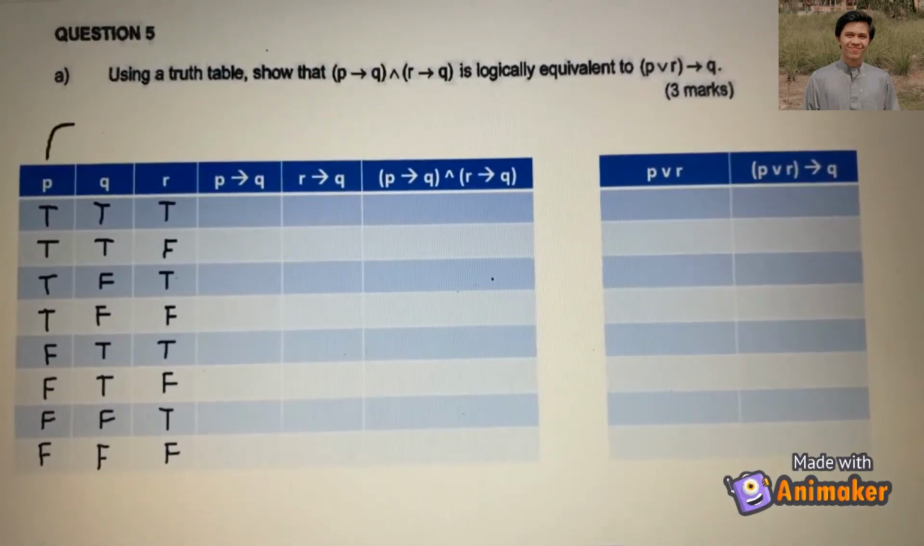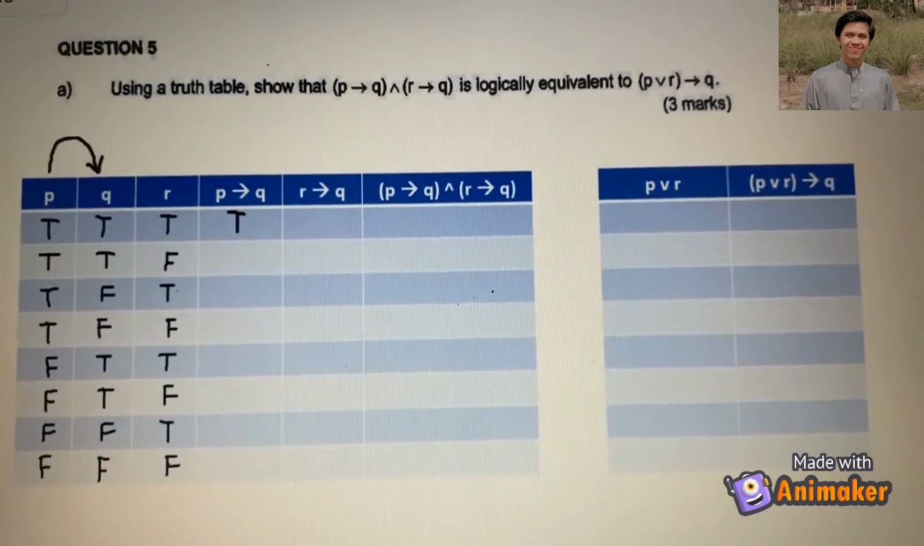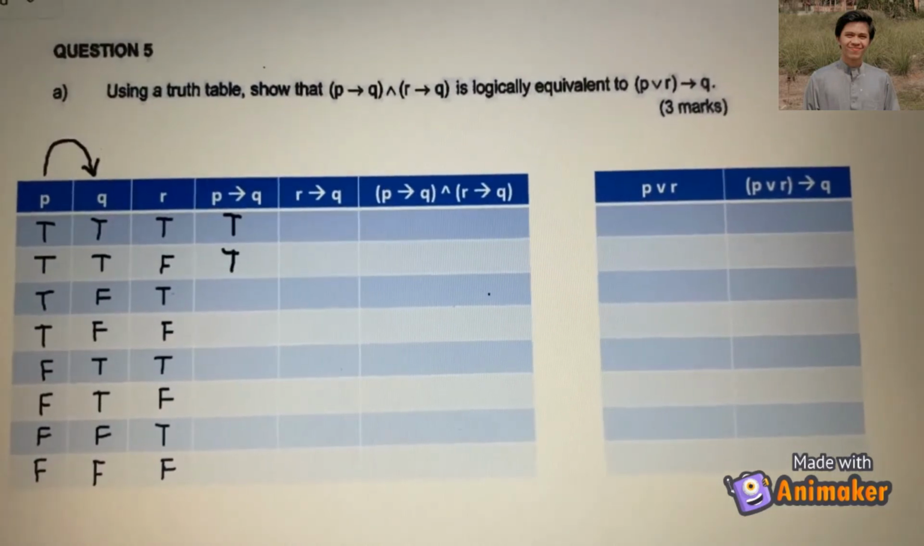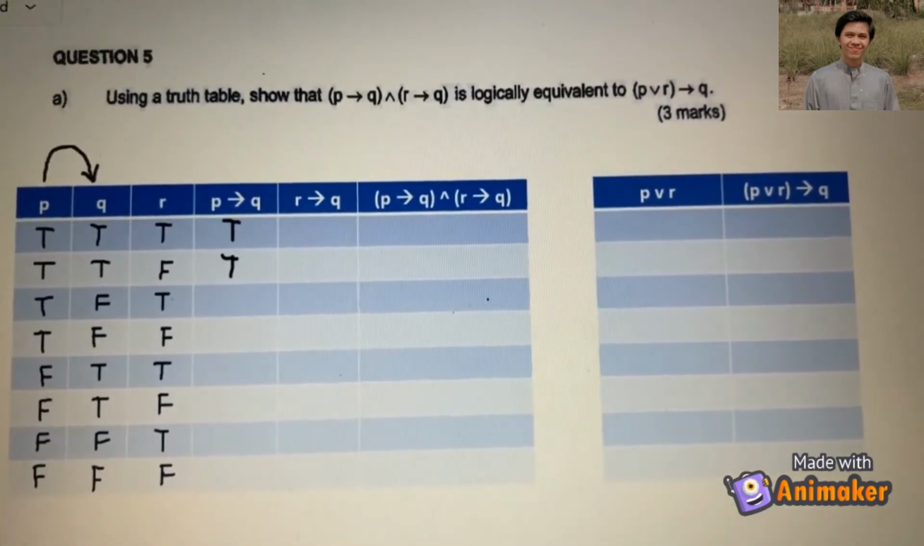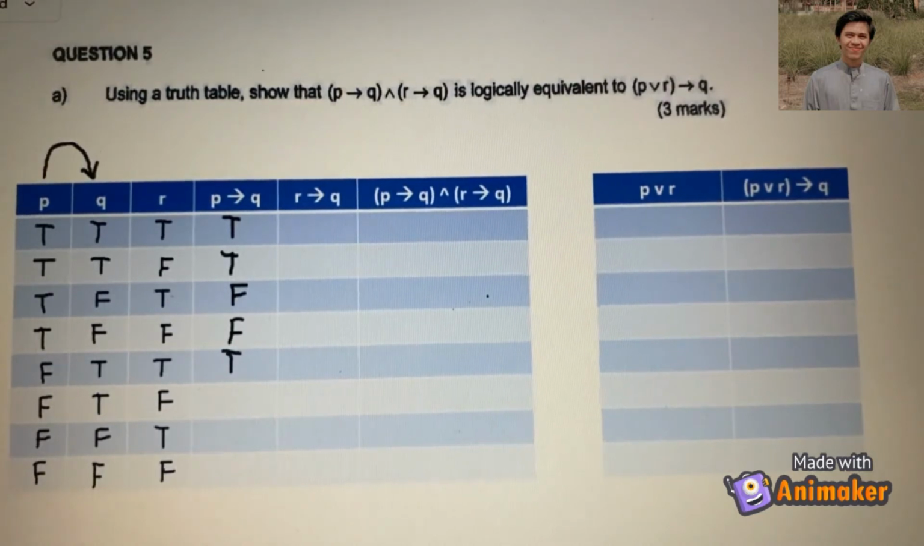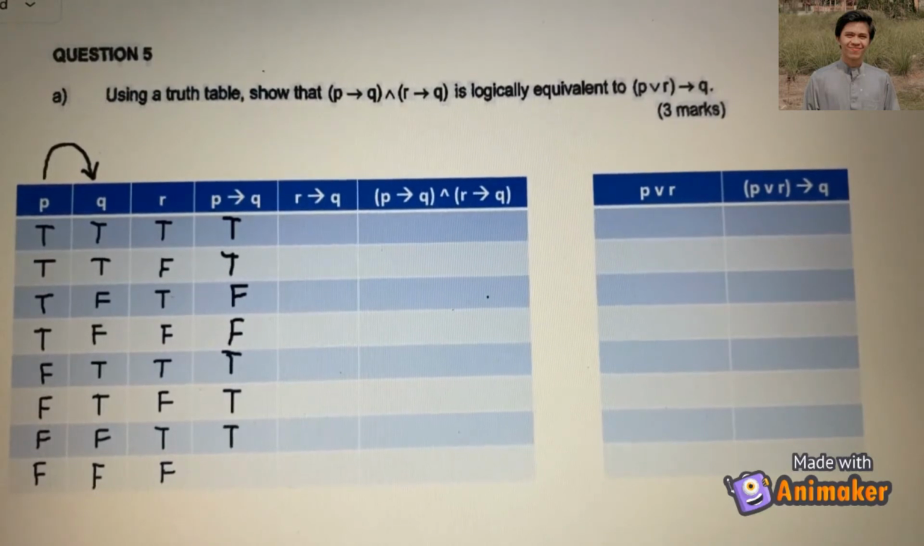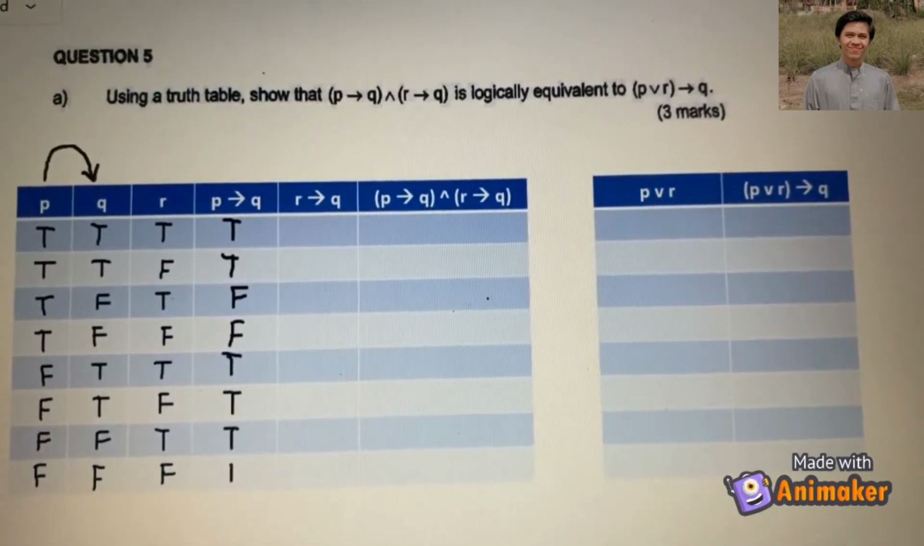So P and Q. Alright. So when true, it will be true. True. And true, false will be false. True, false again will be false. False, true will be true. False, true will be true. False, false will be true. And false, false will be true.